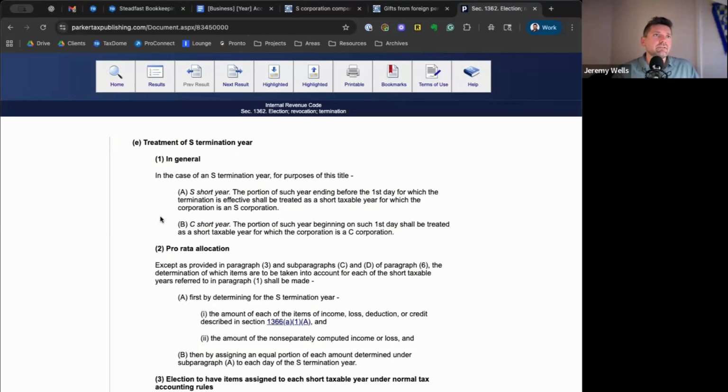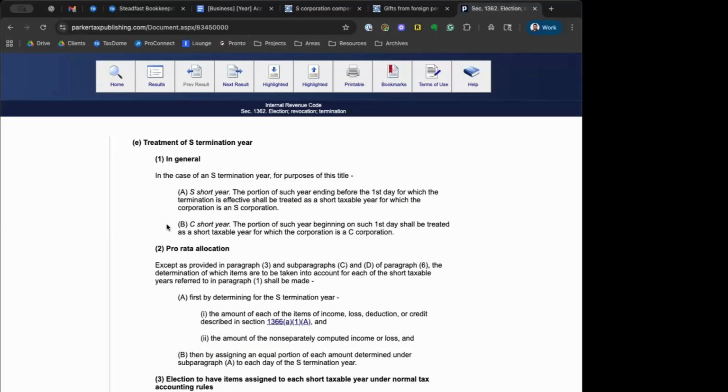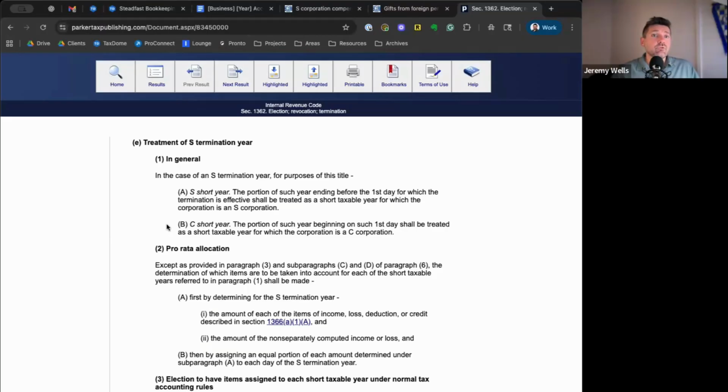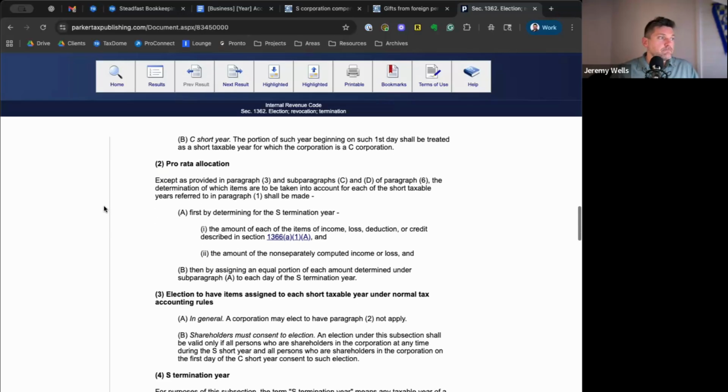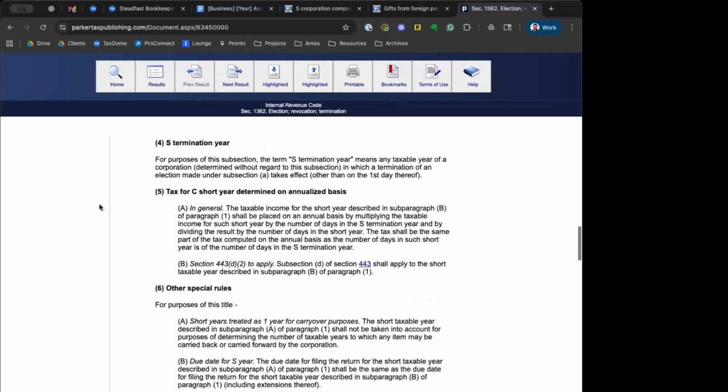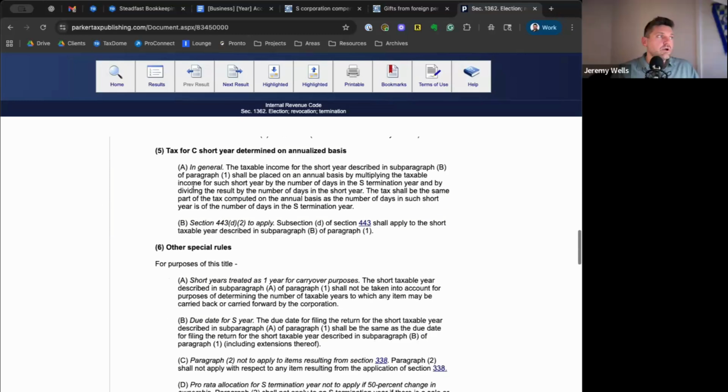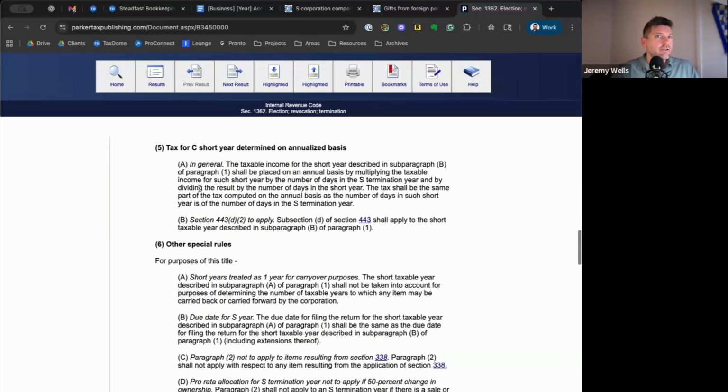Would you paper file this return, the 1120S, along with the letter, along with the 8832? Not necessarily the return. I would probably still e-file the return, but the 8832, I mean, you could attach it to the return, but I would definitely send it in on its own as well. The revocation statement has to be attached to the return. Just attach it as a PDF.